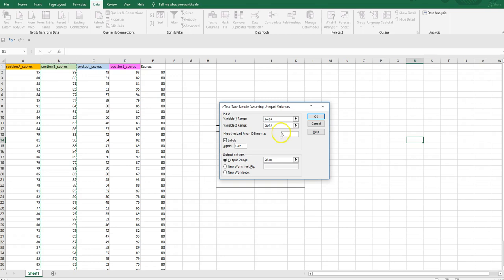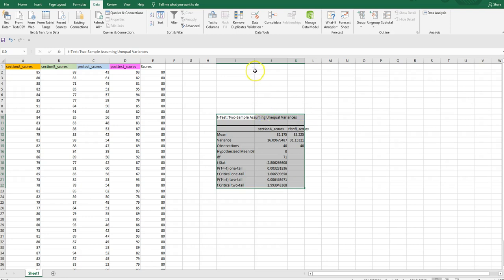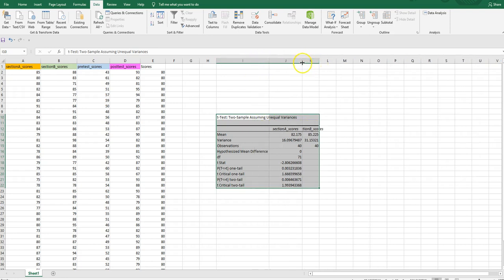So, we go into a test assuming that the difference is 0 unless we get strong enough evidence to reject the null. We do have labels in our column, so we leave that checked, and we keep the alpha at 0.05. Output range, I'm just going to leave it I10. That seemed a pretty middle-of-the-road place to have our output pasted. And then I'll click OK. And notice now it is giving us different results. And I'm going to leave it where it says two-sample, assuming unequal variances.